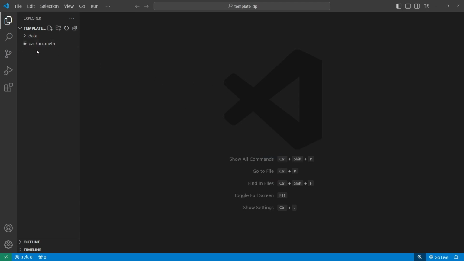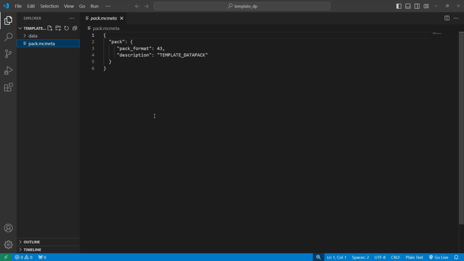In our data pack, at the root level, we have a pack.mcmeta file. This contains information about the data pack. So the data pack format tells Minecraft what features are in this data pack. So for the latest snapshot, it is version 43. And this description, I'm going to say custom enchantments.